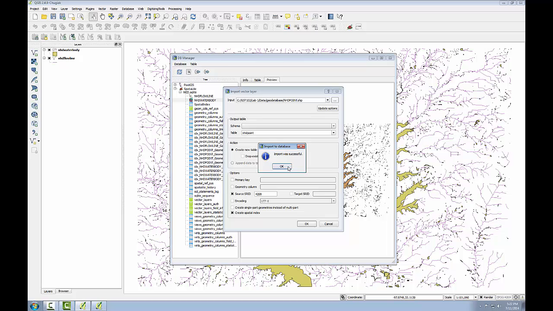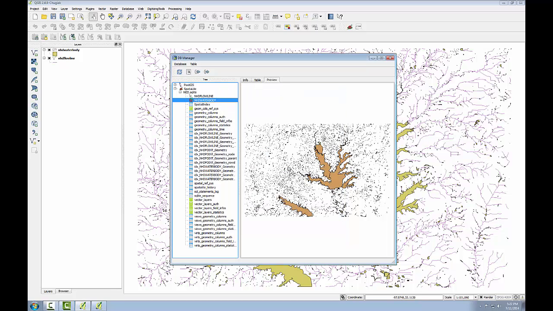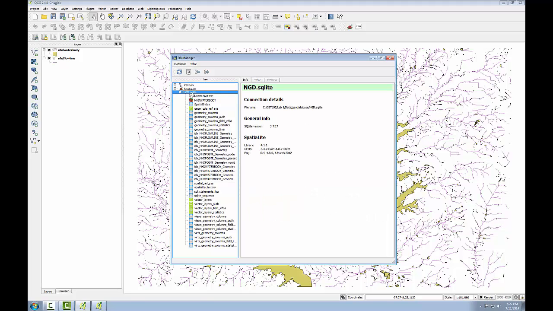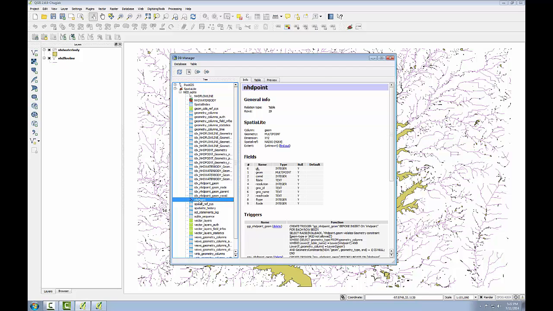I should get this message, import was successful. I'll click the refresh button. And I can see down here my NHD point layer has been successfully imported into the database. Now to add this to QGIS, I can right click on it and choose Add to Canvas. And voila, I've got my new Spatialite data set imported and added to QGIS.